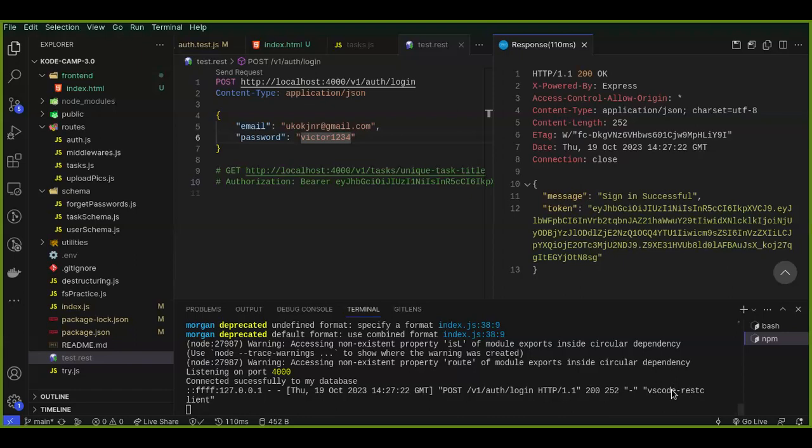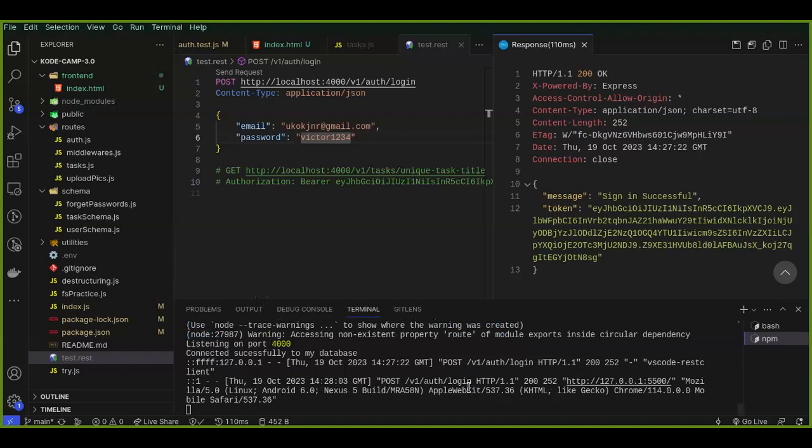If I use the browser to send that request, let me use the browser to send the request. Now you see it's coming up as Mozilla, Linux, this Apple WebKit. It's actually Chrome I used. So you see it's Chrome, right? It's saying Chrome here, right? But since I'm using VS Code, that's why I see VS Code REST client here as the user agent that sends that request.